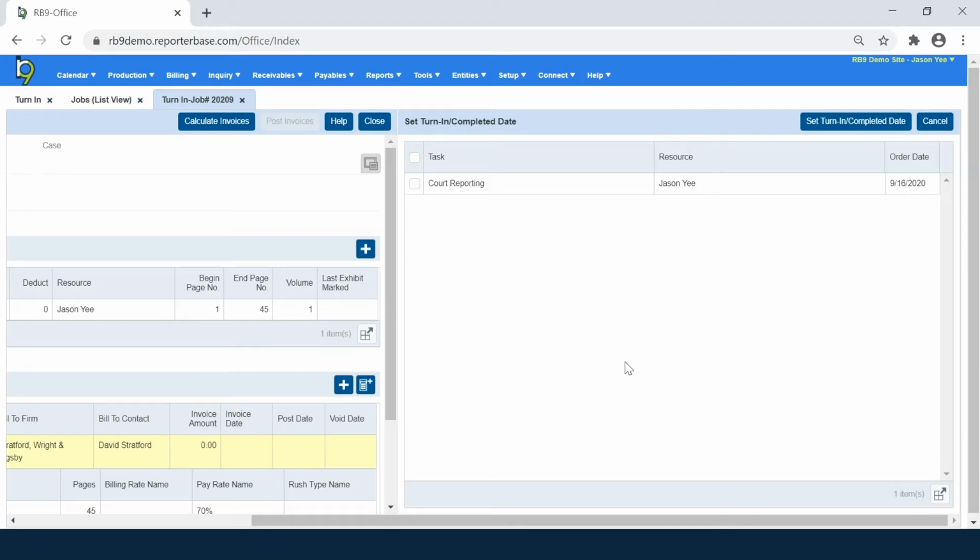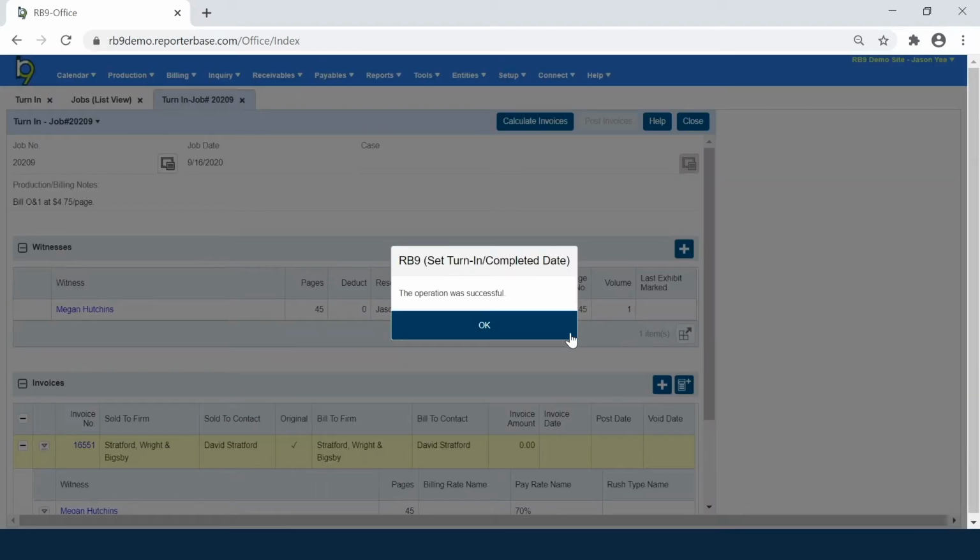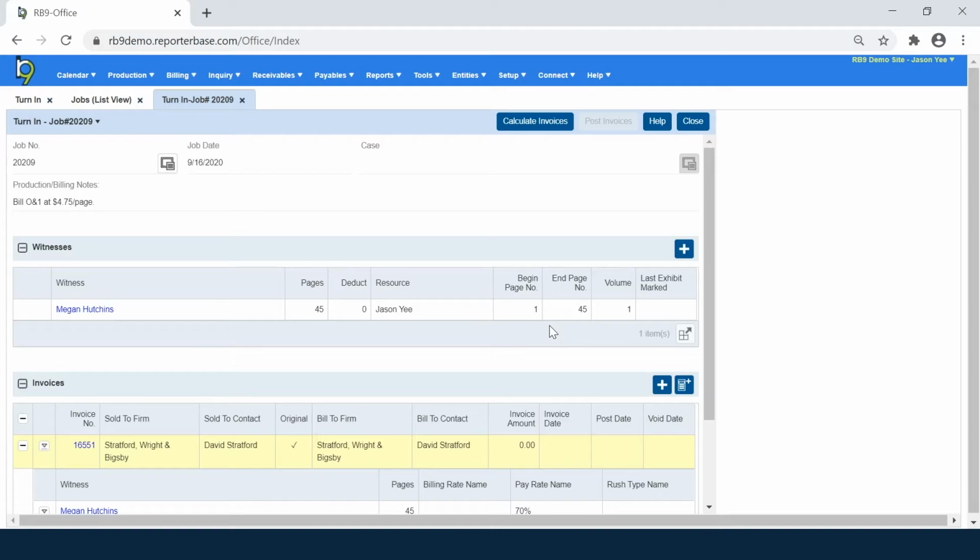After you create the invoices, if you're not waiting for anything else from this resource, check this task and set the turn-in completed date. Very important, okay? Because that will make the task in progress 100%. This job, literally, when I did that, just fell off the task in progress list for Jason. That's what happened. Now look down here.